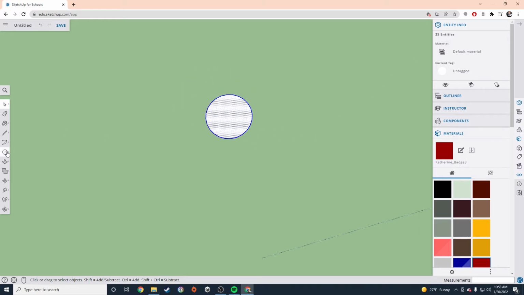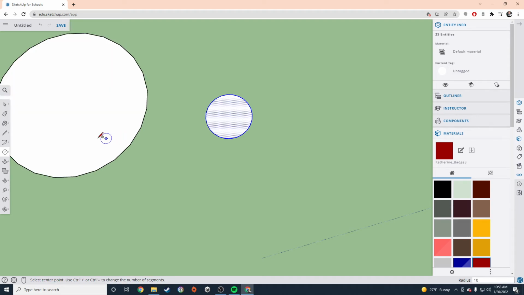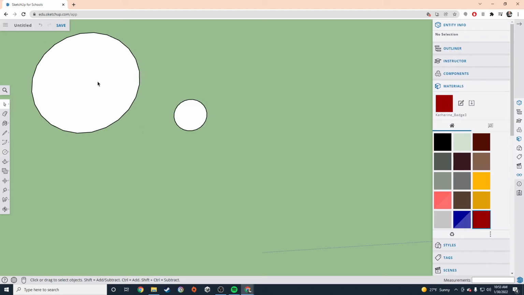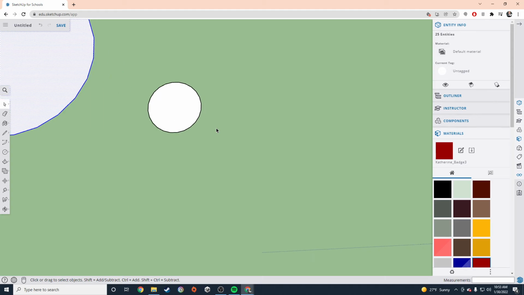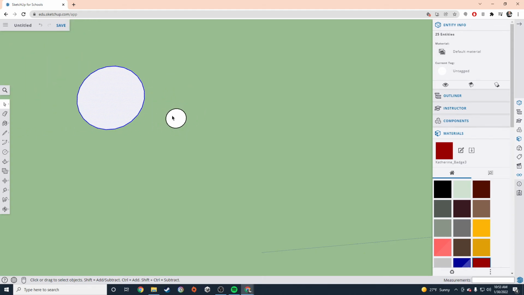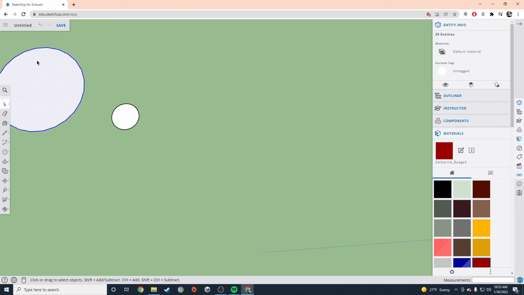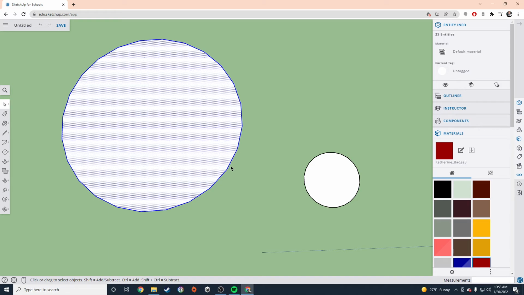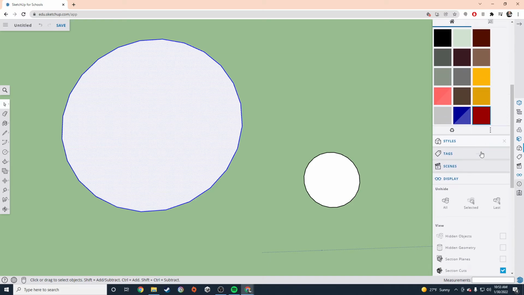But if I were to create a circle, and instead of 3, let's make it 10 inches. 10, enter. And then if we select that object, we still have 25 entities, right? It's using the same amount of entities to create this object, even though it's bigger, but it looks less smooth, right? So the bigger your objects are, the less smooth they're going to look.